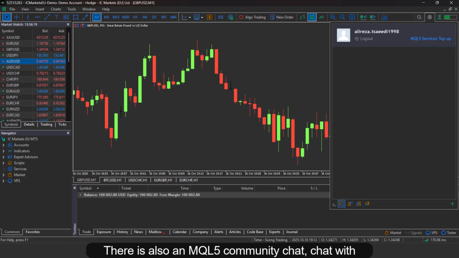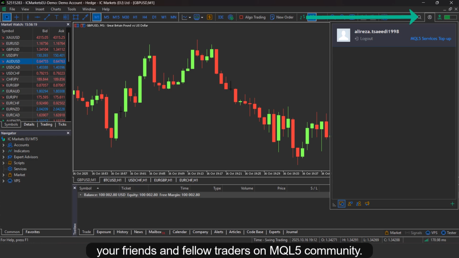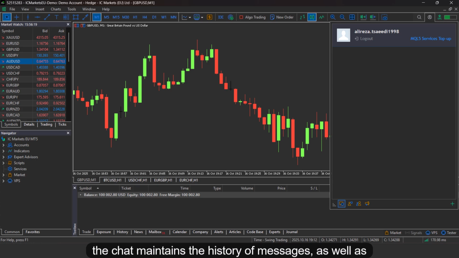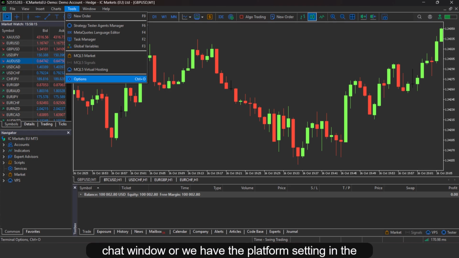There is also a MQL5 community chat. Chat with your friends and fellow traders on MQL5 community straight from the trading platform. The chat maintains the history of messages as well as it features the number of unread messages. To start a chat, log into your MQL5 account directly from the chat window or via the platform settings in the Tools, Options, and Community.